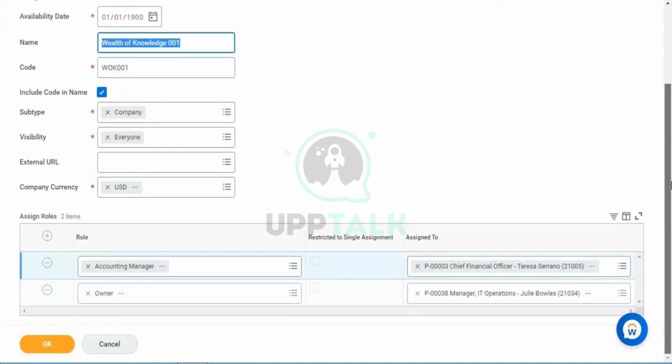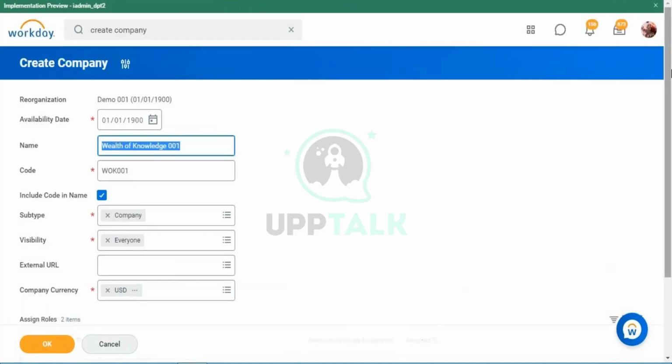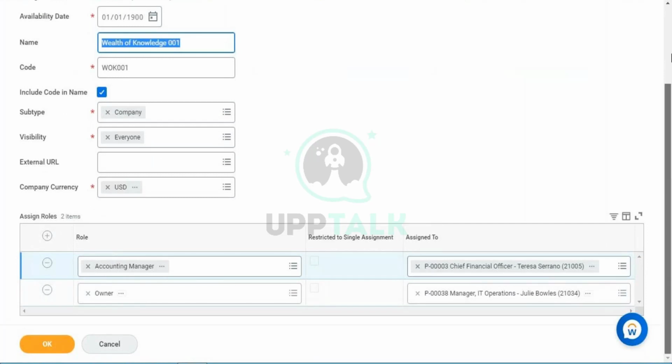Does that make sense? Say tomorrow I have a journal, and suppose it crosses $1,000 for company wealth of knowledge 001, then it has to be approved by Teresa Serrano. Now I create a journal and submit it. It won't be in the completed status. It will go to the inbox of Teresa Serrano, and she will see in her inbox that she needs to approve this particular transaction, and only then will it be posted to your ledger account.